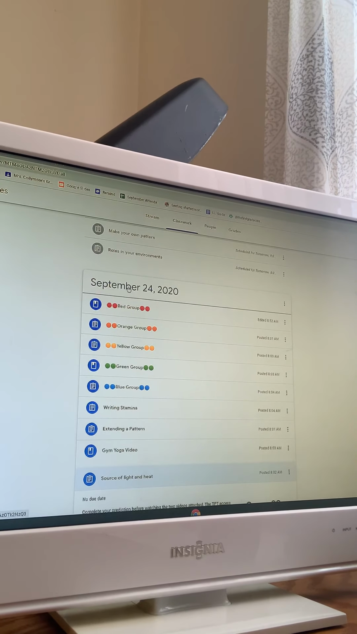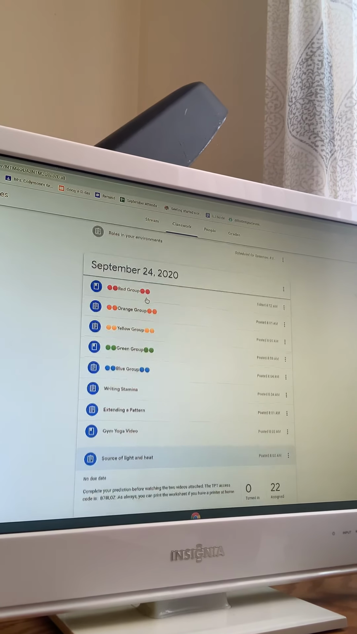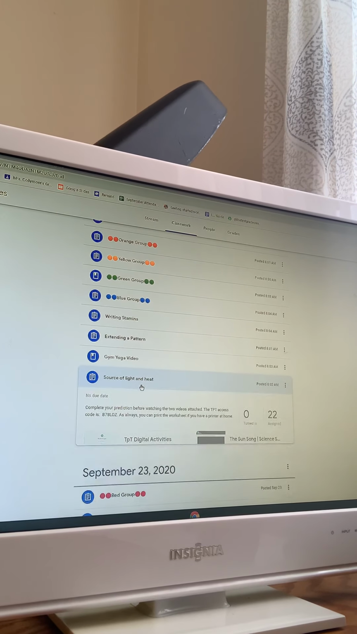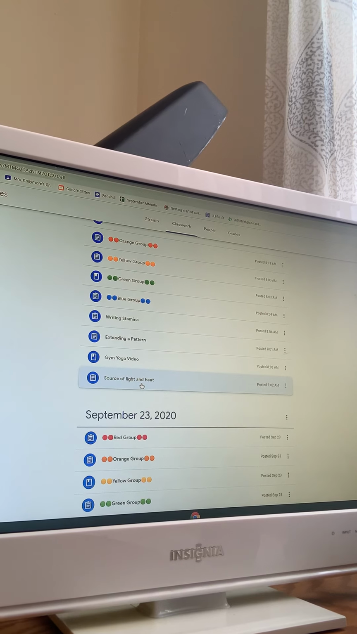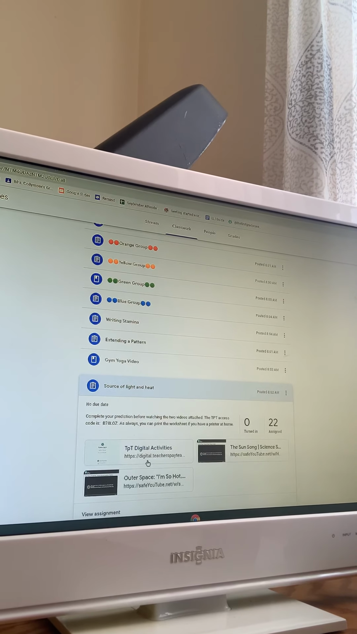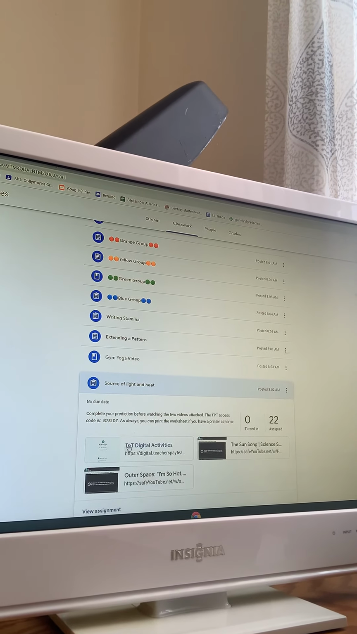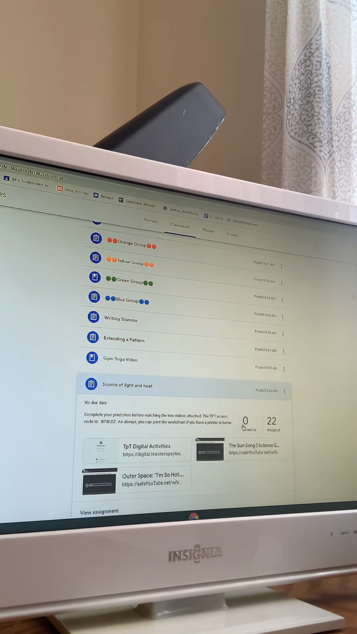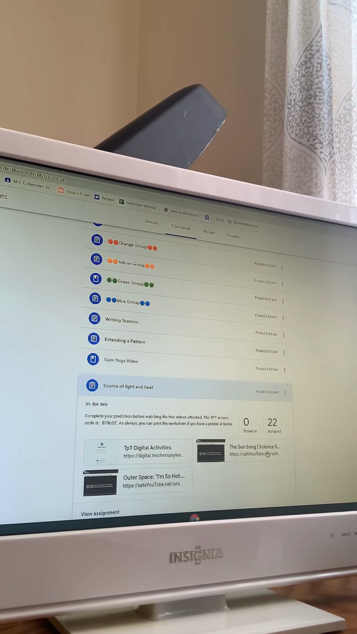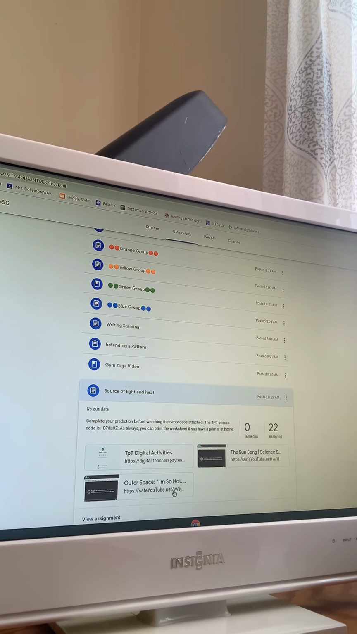Here is today's date, September 24th, and we are on the last activity today, source of light and heat. Here is our TPT activity with our access code, of course. And once your prediction is made, we have our 2 videos as our research.